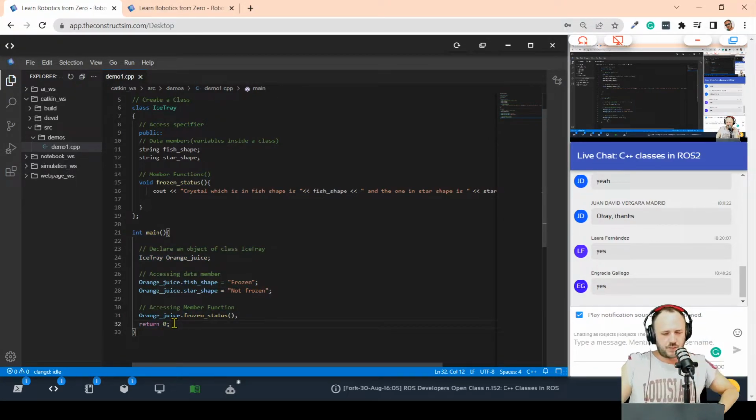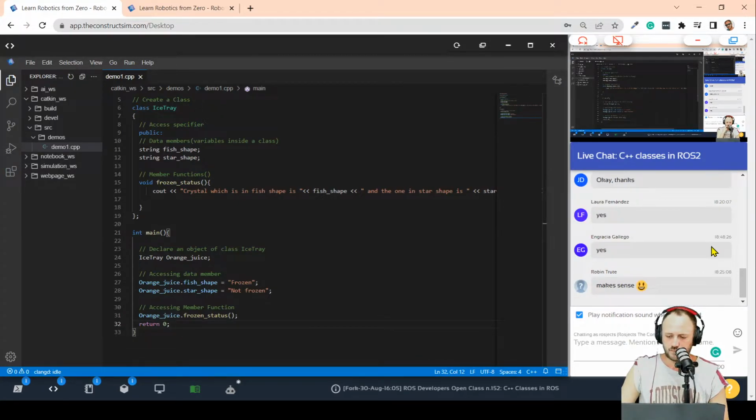Okay? Does it make sense so far? Yes, no? Do you see the structure, the general idea? Makes sense, says Robin Truth.